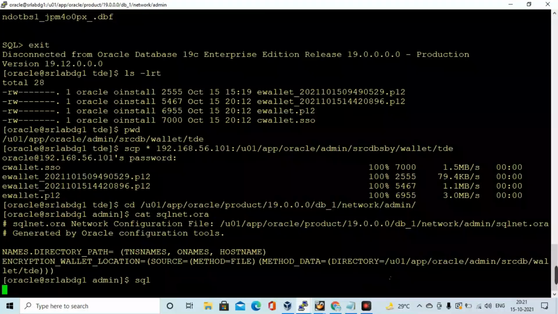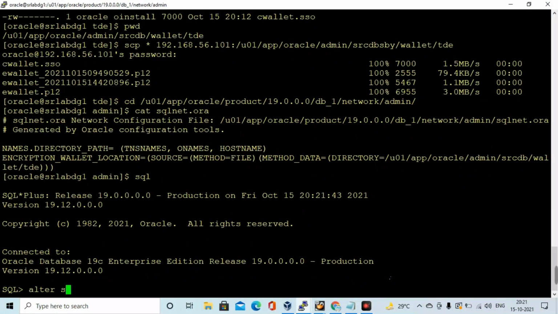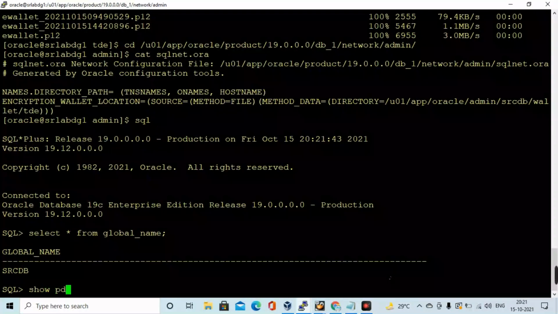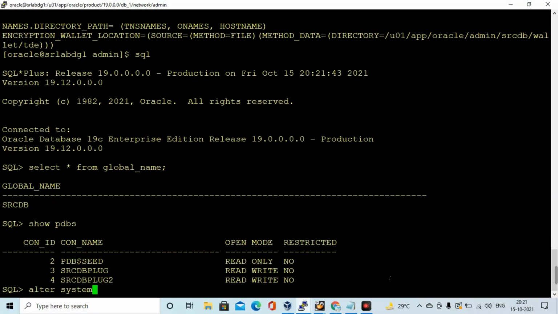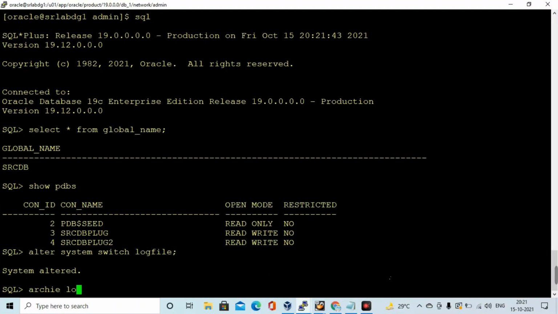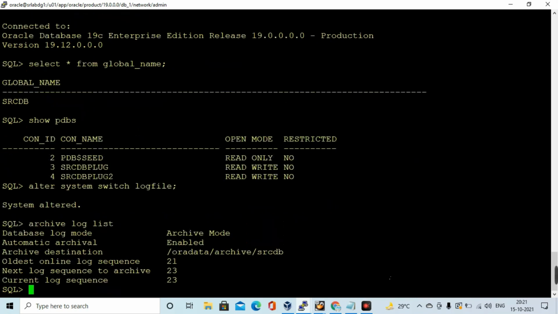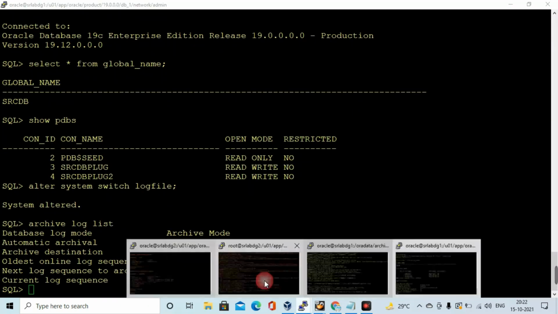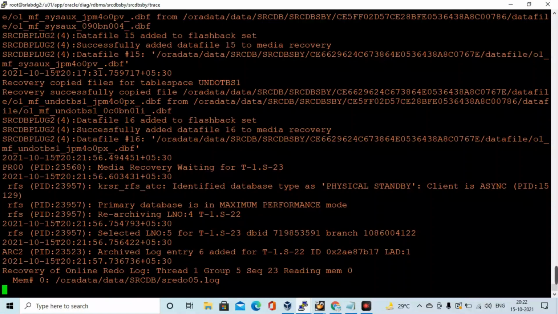Now it's simple. It will be copied automatically when your primary database has TDE enabled. Once you create the PDB, you have to create the key store for the particular PDB and copy all those TDE files to the target server. So simply it will work. This is a simple and straightforward approach.